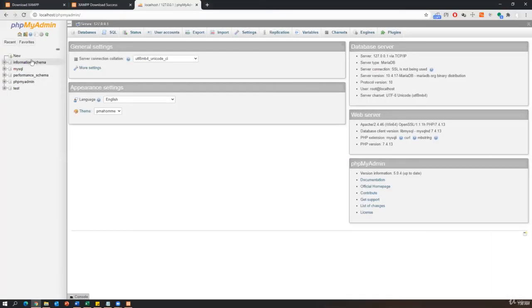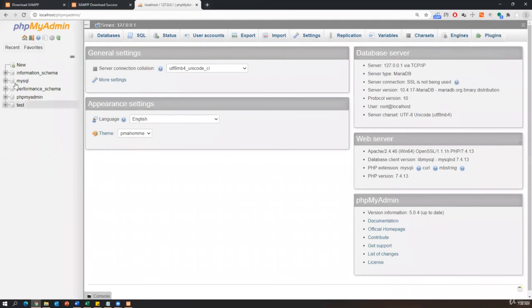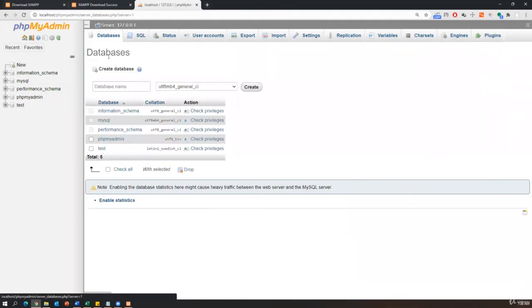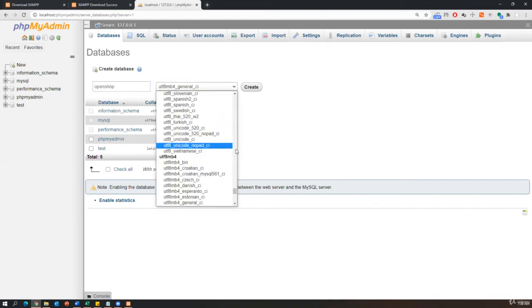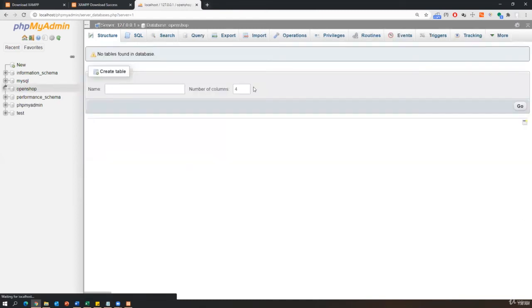And now I'm creating the new database. How to create a new database? Let me increase the font. How to create the new database here is simple. Click on New, which will give you a new form. Here you just type the database name. Don't give any semicolons, hyphens, spaces, anything, just a single word. OpenShop. This is my database name in MySQL. And here select the collation, which is default. After that, just click on Create.